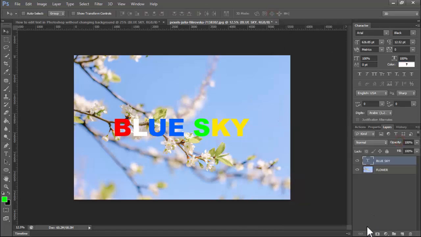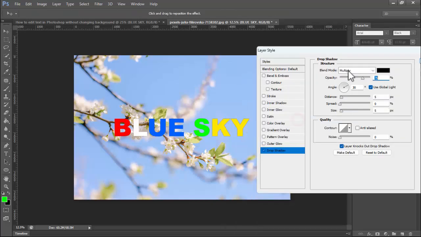Okay, then add drop shadow effects, drop shadow, opacity, distance, size.